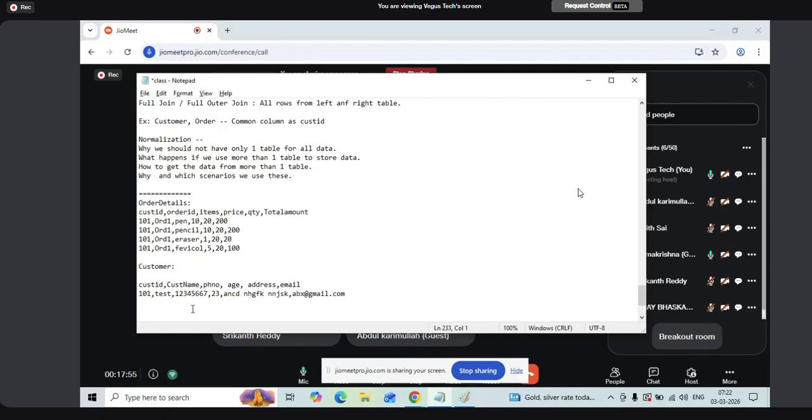So what we are doing? We are normalizing the data, or normalizing the tables. Right? We have split the data into multiple tables, and we made a connection between these two tables. So what is the connection between these two tables? Customer ID, right? Using customer ID, I can find the details.